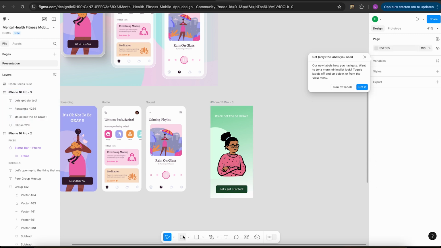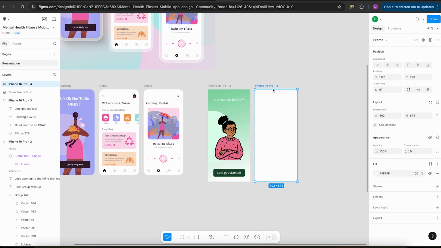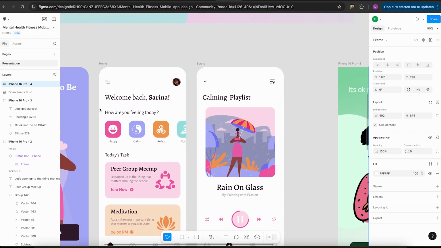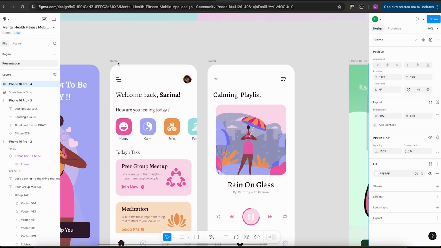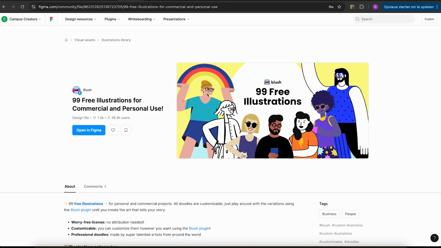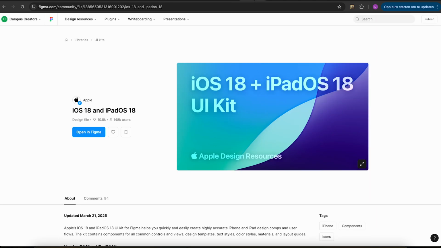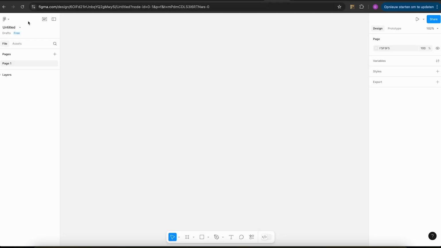Next up, the next screen. We're doing the same frame, the iPhone 16 Pro. And we're gonna create the more difficult screen. You can see here an icon, and I'm gonna use icons also from a link I shared with you in the downloadable files.